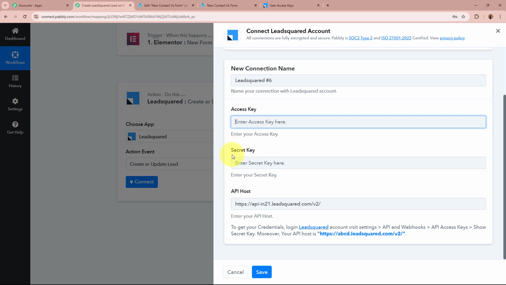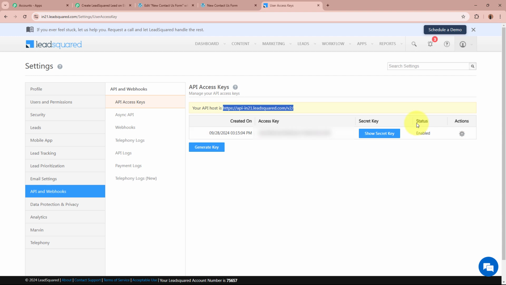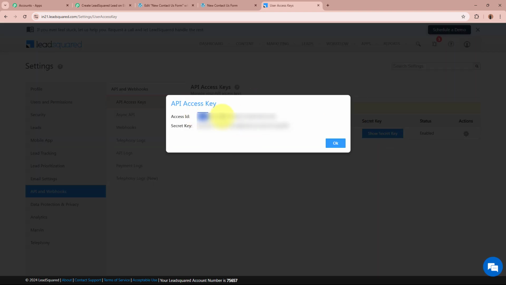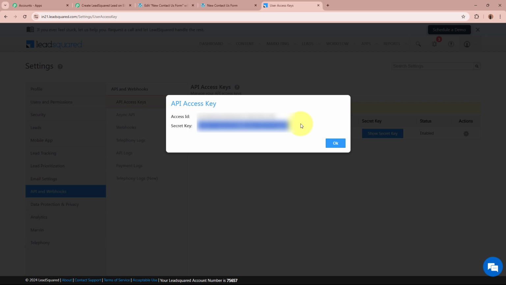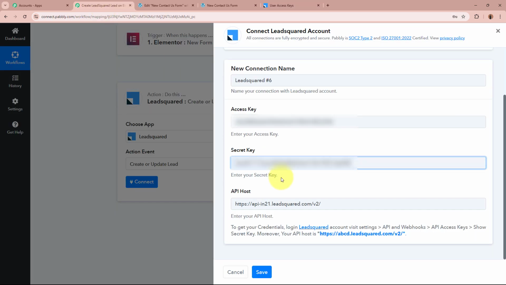Now we want the access key and the secret key. If I go back, this is the secret key right away. I'm going to click on the show button. You can see the access key has also been provided. So I'm going to copy this key from here and paste it right over here. For the secret key, I'm going to copy this key from here and paste it right over here.